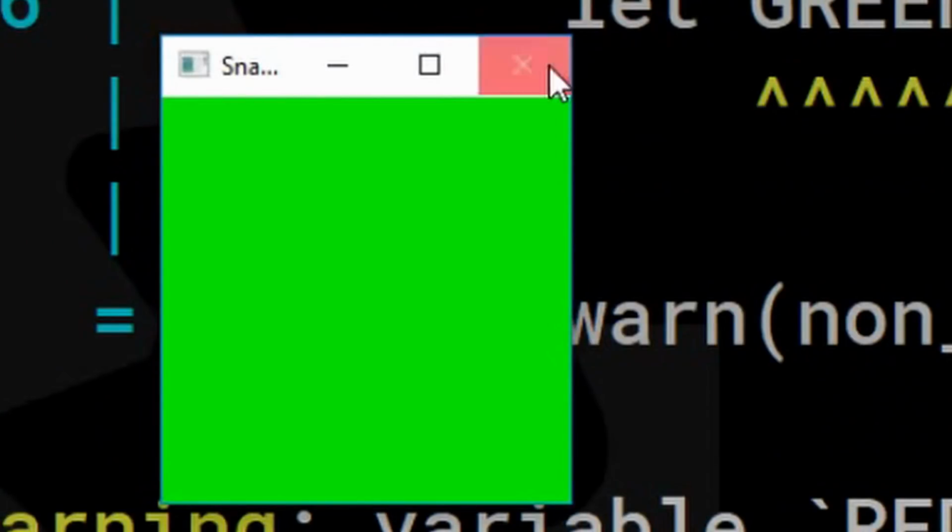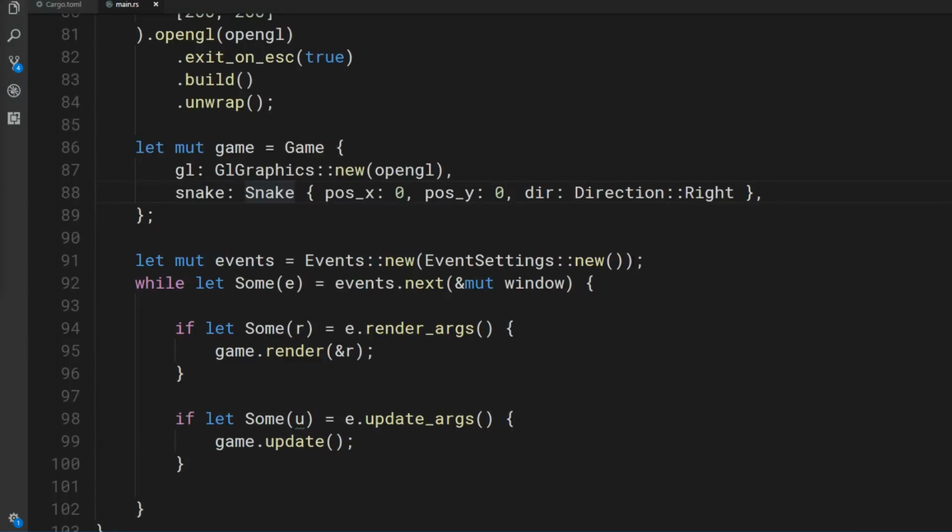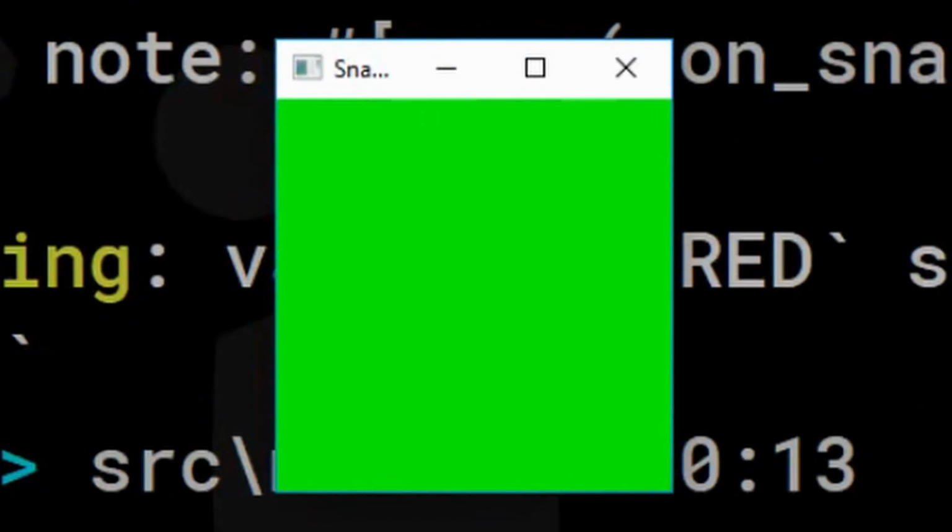Whoa, that was fast. After a quick search on the events, I found a method UPS, or updates per second, which we'll set to 8 updates per second. Better. Now let's change the direction.